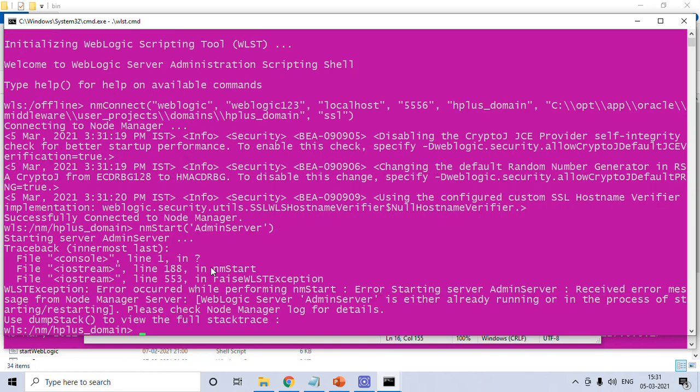Okay, what is the problem? Admin server, starting server, admin server, trace bug error, error starting server. This problem means already the admin server is starting. That's why it's on. So I am not starting admin server from domain home. I am using node manager to start.